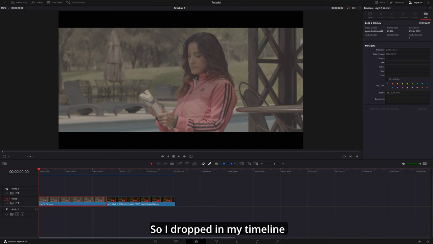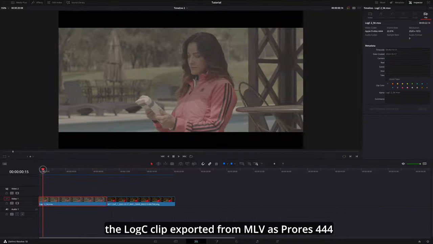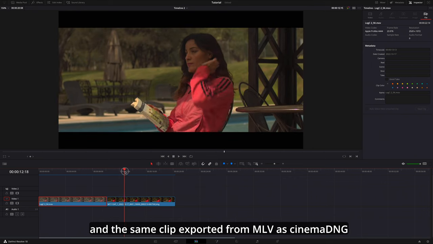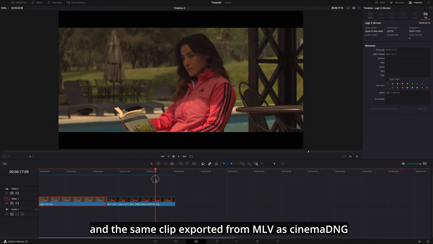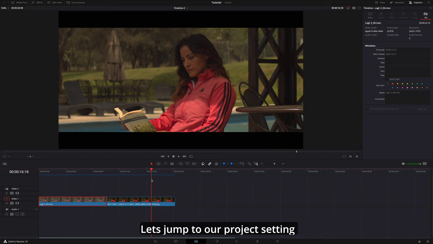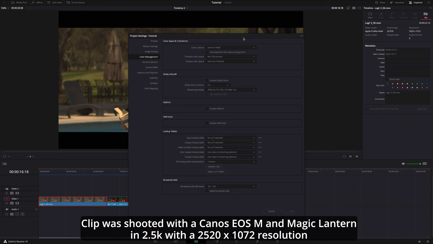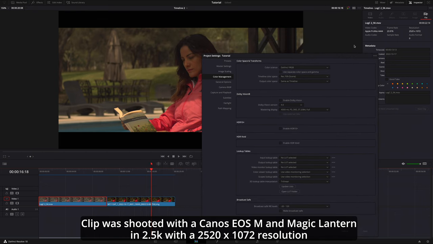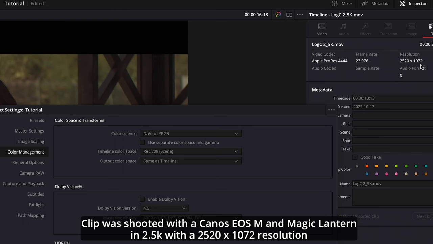So I wrapped in my timeline the LogC clip exported from MLV as ProRes 444 and the same clip exported from MLV as CinemaDNG. Let's jump to our project setting. First, we have to change our timeline resolution. Clip was shot with a Canon EOS M and Magic Lantern in 2.5K with a 2520 by 1072 resolution.